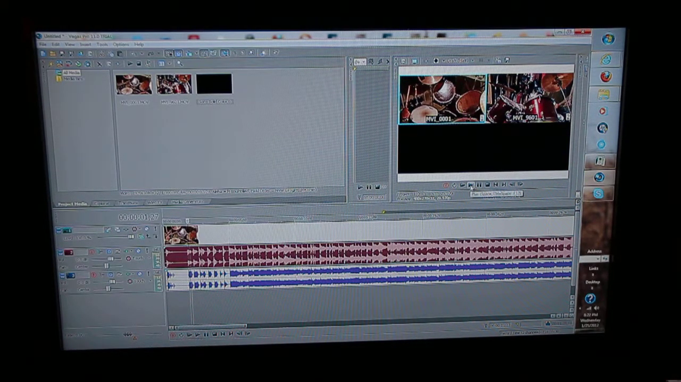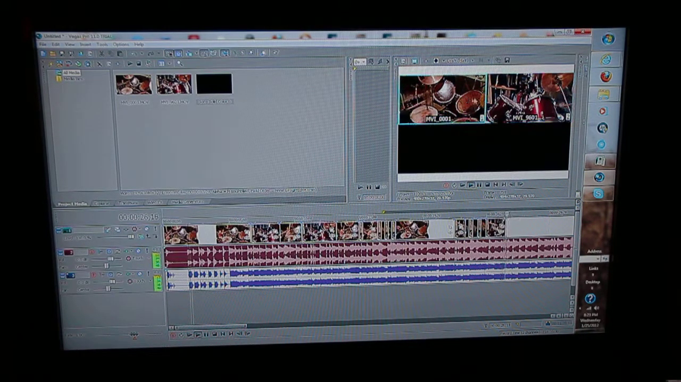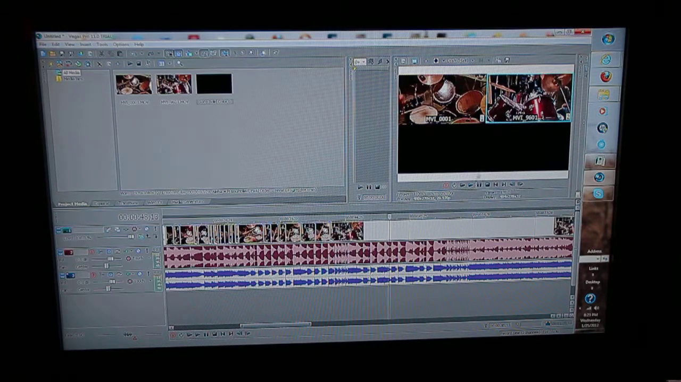Alright, so I'm going to start playing this. I'm going to swap between 1 and 2. I'm going to do it back and forth, to make like a little effect there. So you can alternate between the first camera and the second.